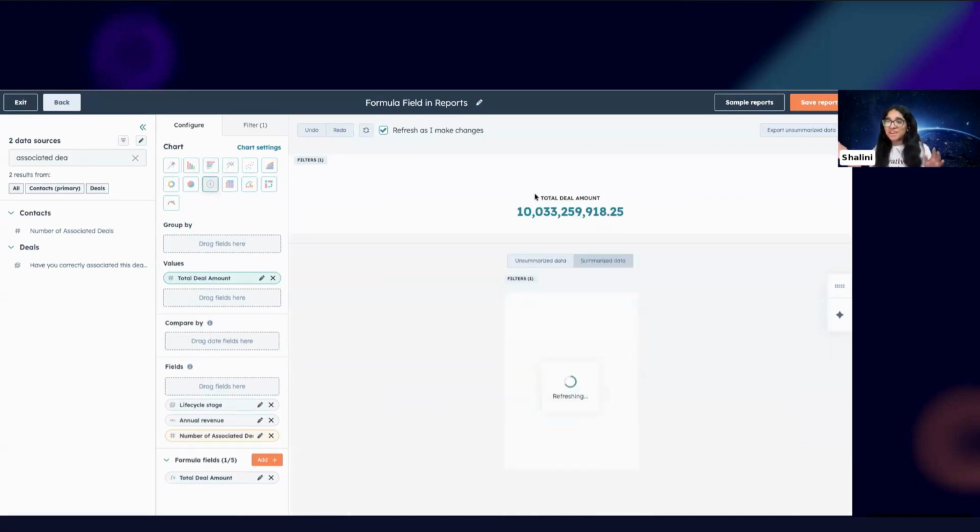So all of my contacts, all of my deals, that's the total value that is there. But this could be something different if you want to see how many contacts you have in different life cycle stages that have certain revenue or deal associated to them. So you can really get fancy with these formulas and build your reports.